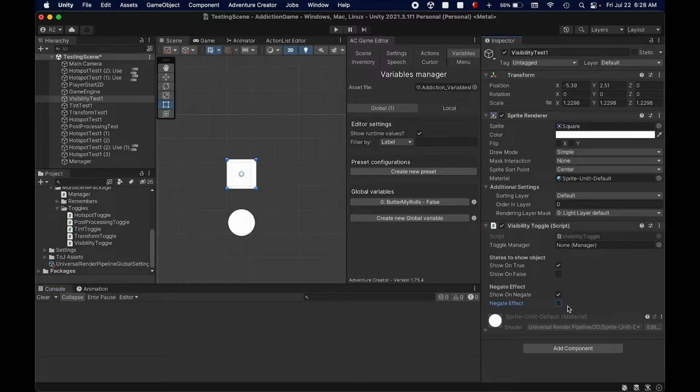And so you can enable this, and you can see there's also the show on negate. That's just a default state, so once you disable negate effect, if you want to have a default, this will just be a default state that it'll go to right afterwards. And once it heads to that default state, you can change it to whatever you want, and it'll work just fine.